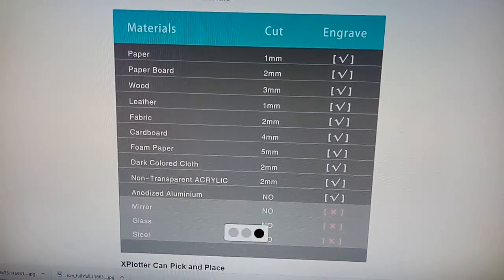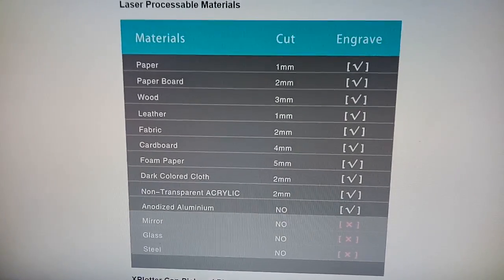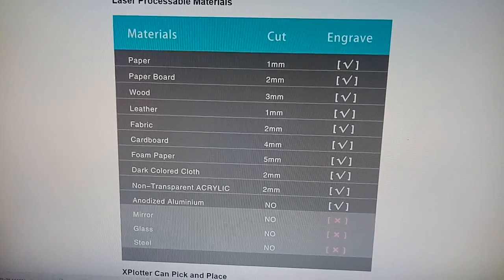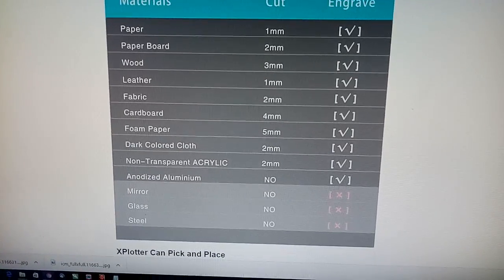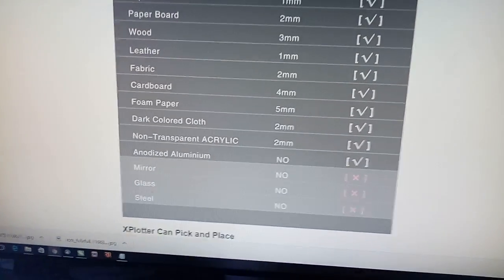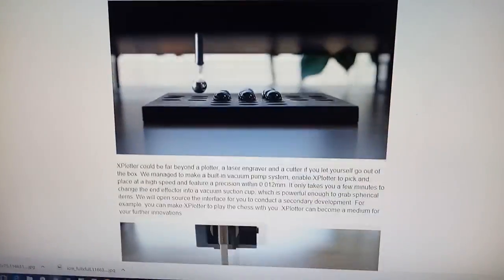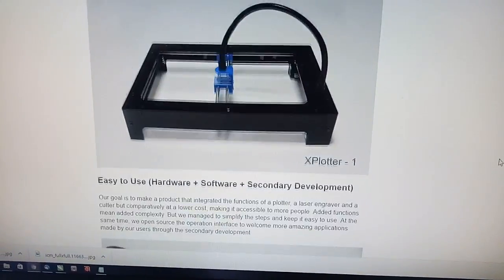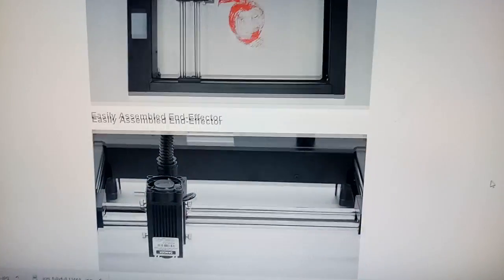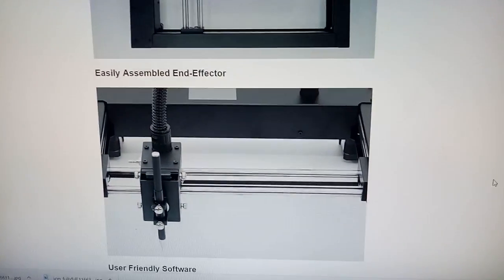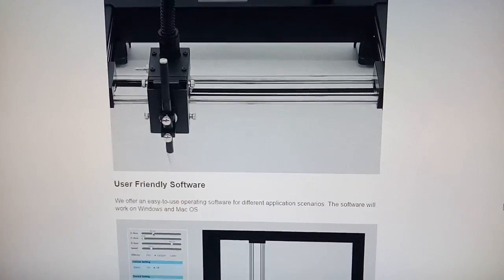It can cut wood up to 3 millimeters. That's probably just MDF. Try cutting Jarrah with that; it will take you hours. Paperboard, paper, leather up to 1 millimeter. Yeah, that would take you hours. Just non-transparent acrylic. It all depends on what laser you put on there, but obviously they've got a blue laser on there, so yeah, that's not very good at all. The only good thing about it is it's a nice, neat chassis. That's the only really good thing about it. Yeah, that's not a very good laser.